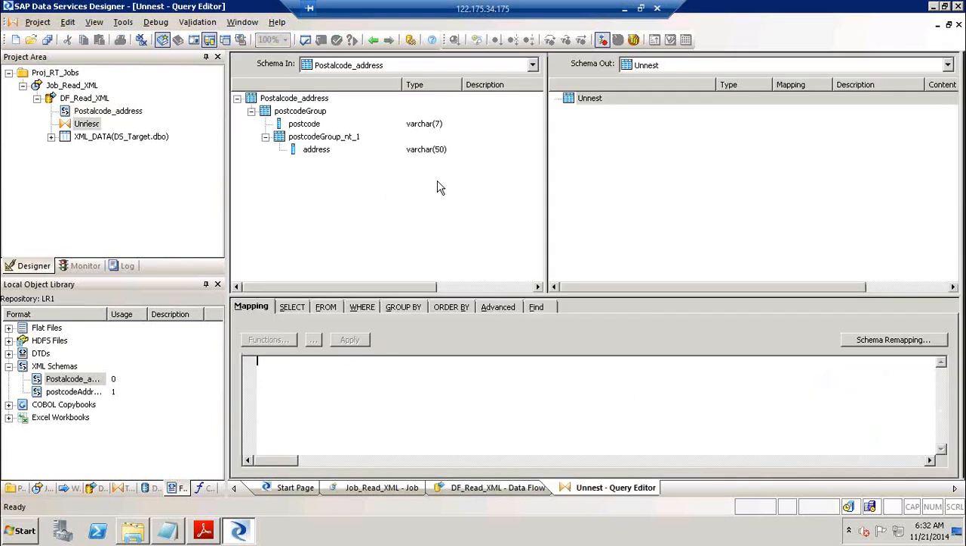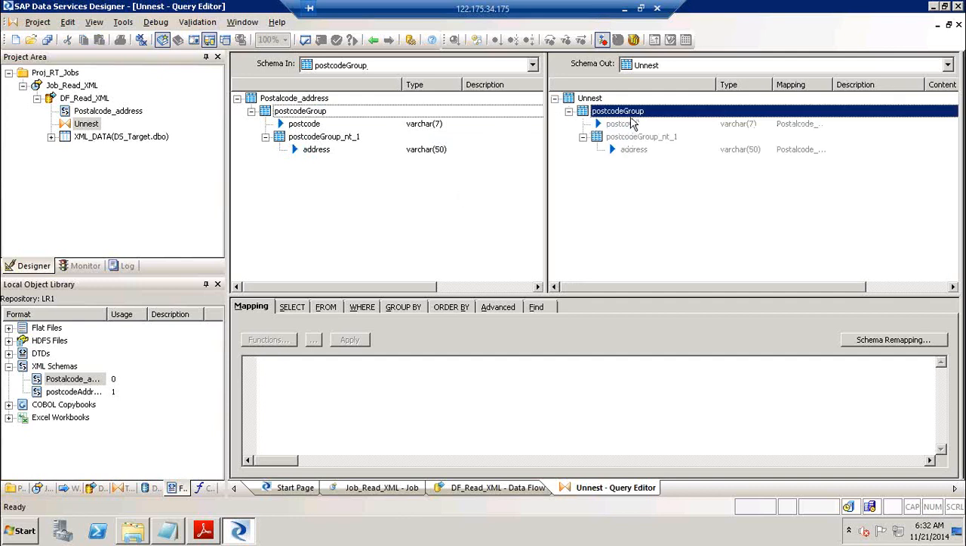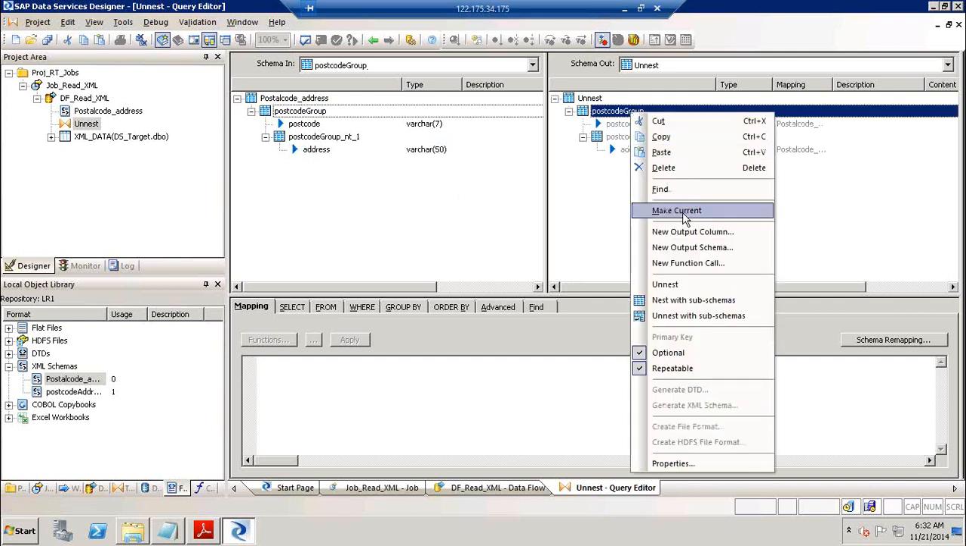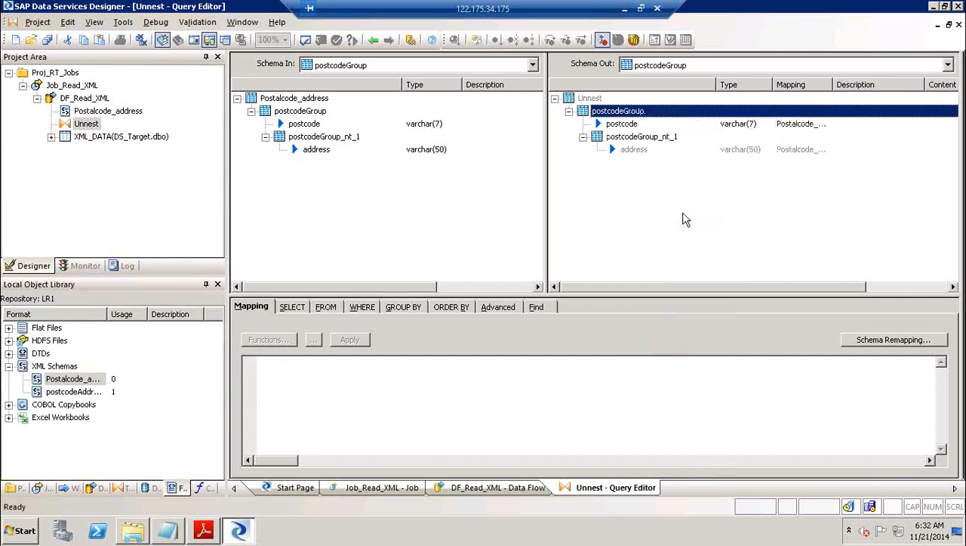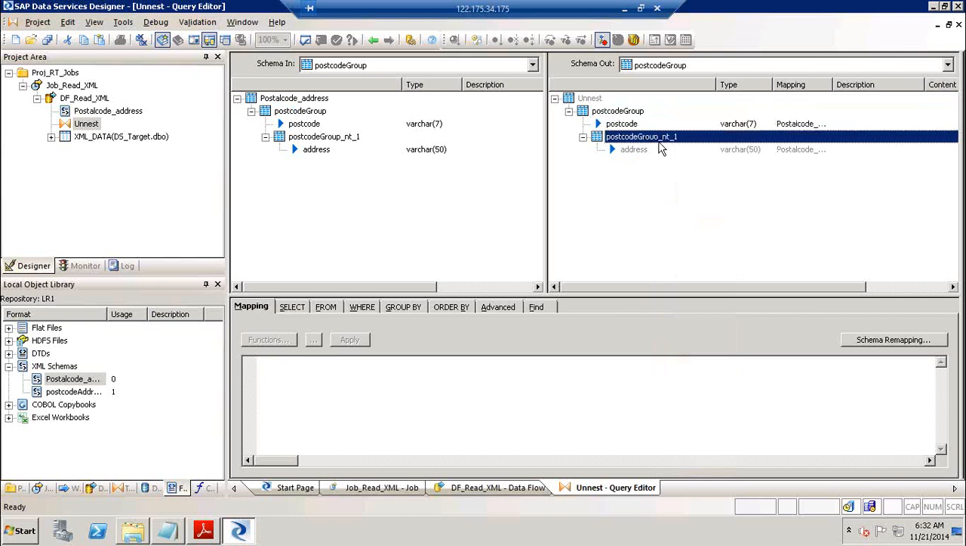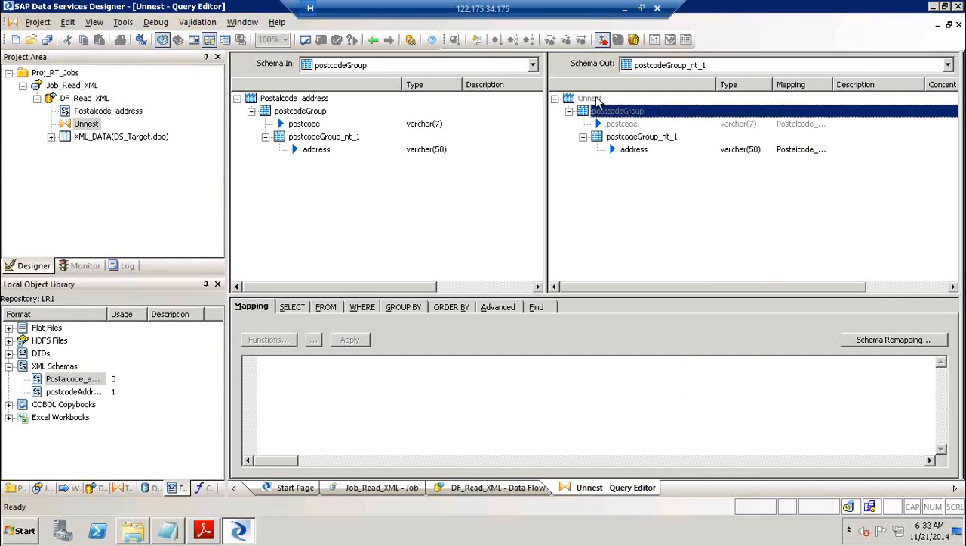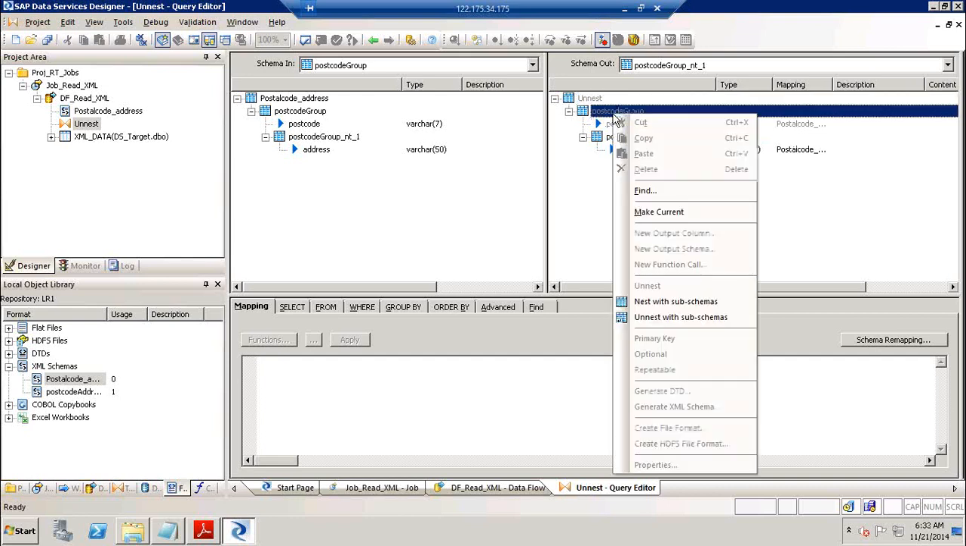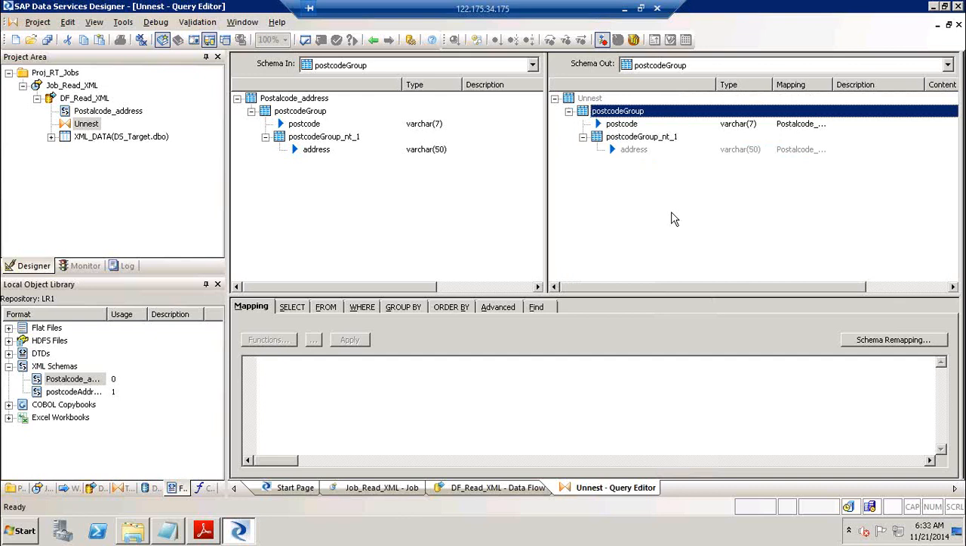Now open your query transformation, and we cannot do a column level select here, so we have to do a schema level select. So select the schema postcode group, drag and drop it, and select that one and make it current. The reason why I make it current is that if I make a node current, the other nodes will be grayed out, so that I can work only on this segment. So these 2 segments are grayed out now. So select this postcode group, make it current, point number 1.